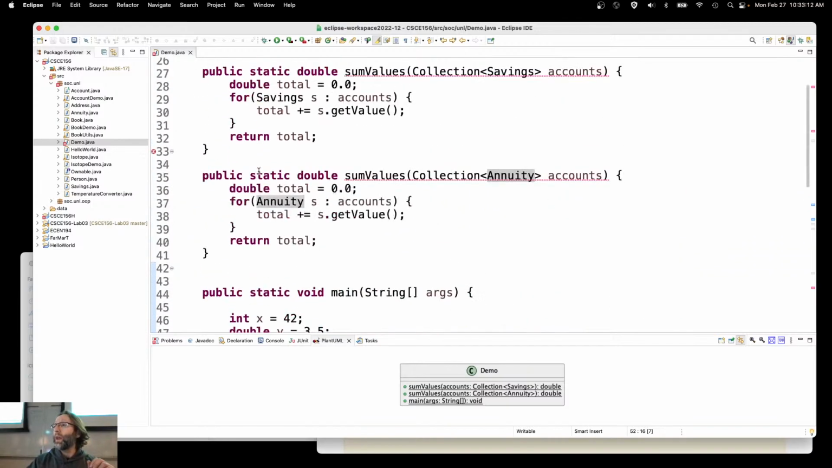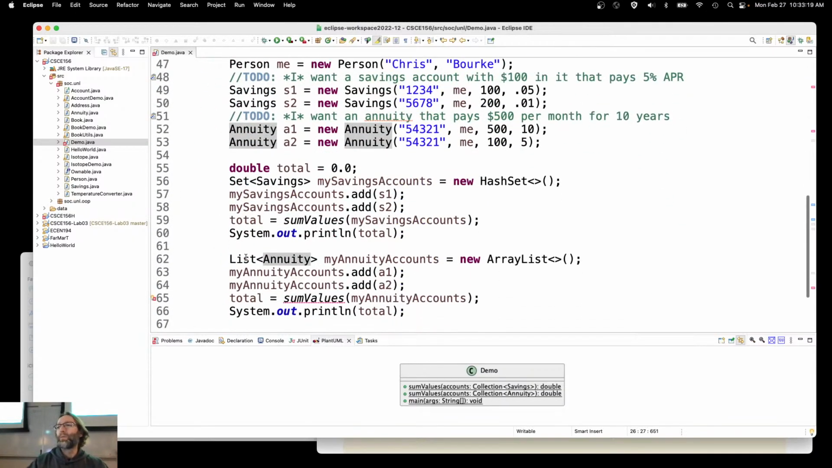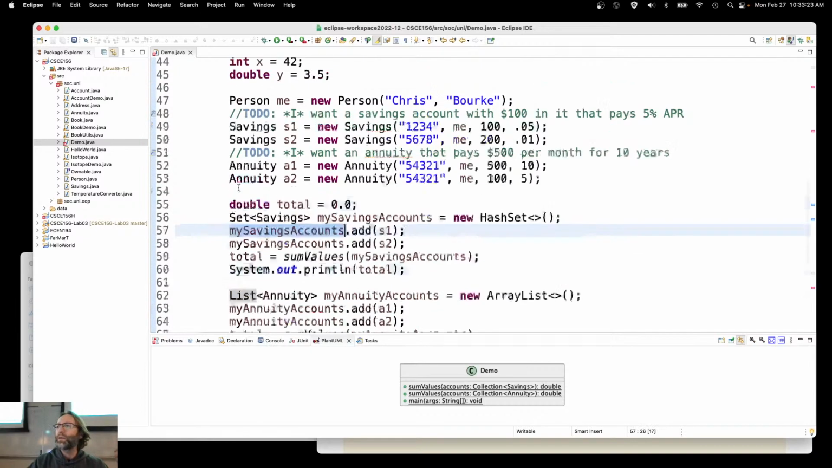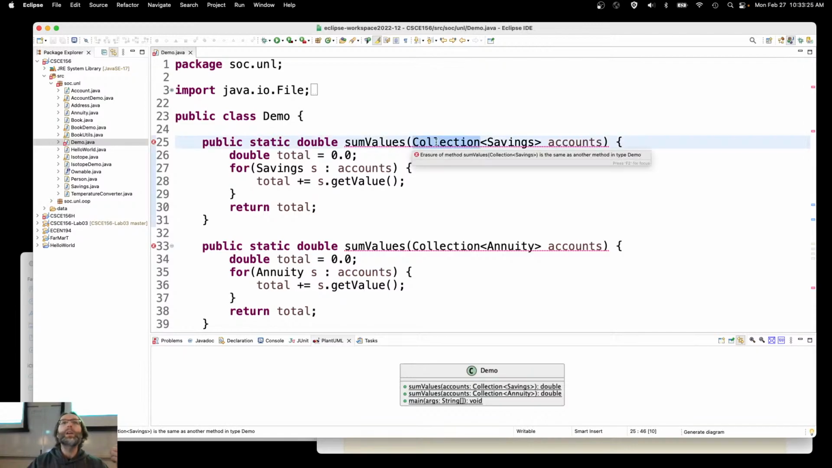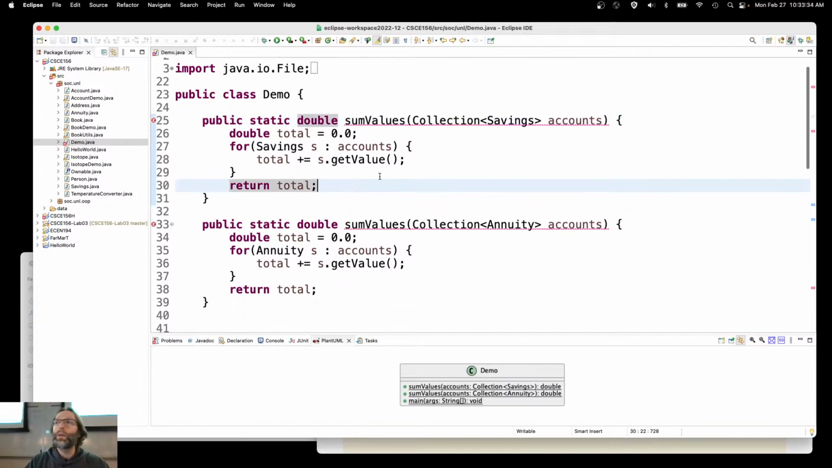We started out with a solution here that took a set, and then we said, well, wait, what if I had a list, right? Or vice versa. If you had a list of bank accounts, a set of bank accounts, and so we changed that so that it took a collection of savings accounts or a collection of annuity accounts in this case. And then we got stuck on this part. Why are we getting stuck on this part? Let's go ahead and read the complaint here, or what the compiler is complaining about.